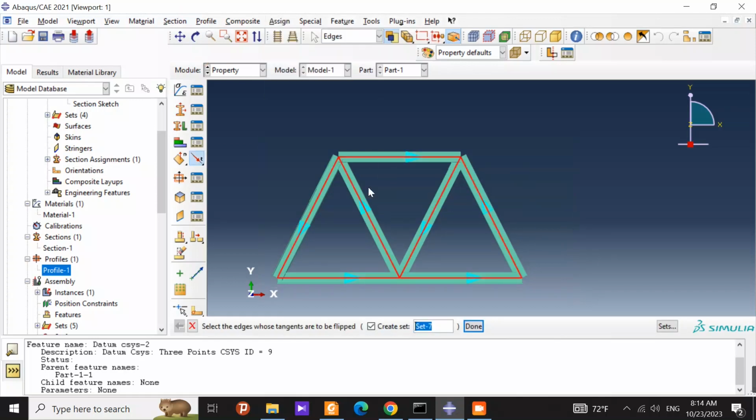And here you can see the beam orientation, and you can change them and flip them. This orientation is crucial for accurate stress and deformation analysis.